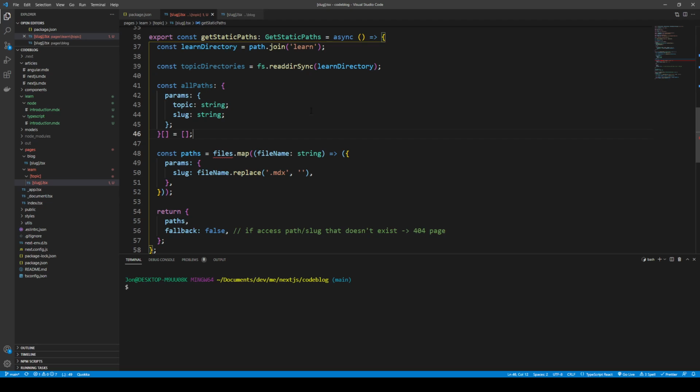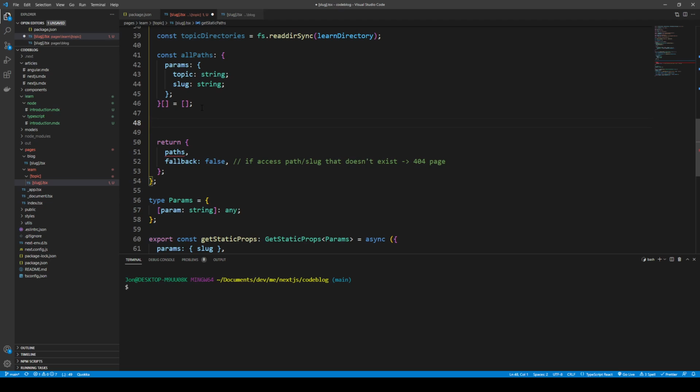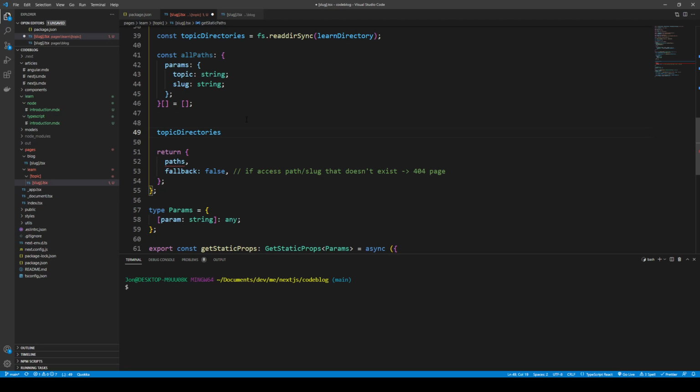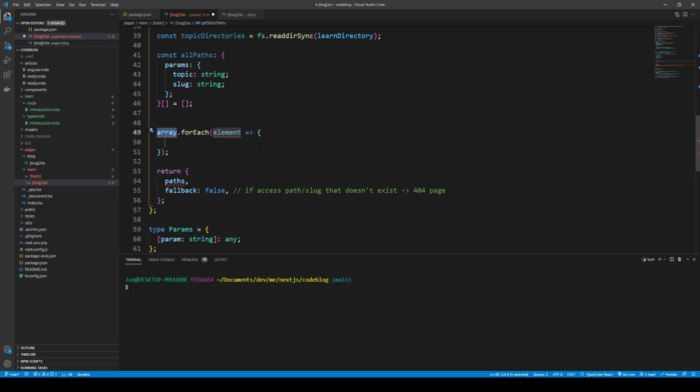We can go ahead and use the topic directories, and we want to, for each of those, do something. I might actually just delete this, it's just sort of getting in the way at this point. But what we can start by doing is a for each loop here. And I'm just using ES7 snippets. And I can just go ahead and put in the topics directories there. And then I'll just tab over.